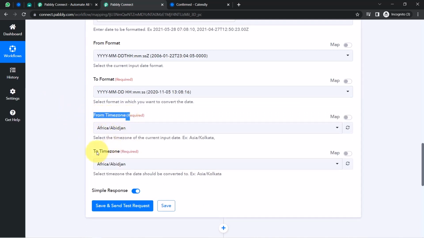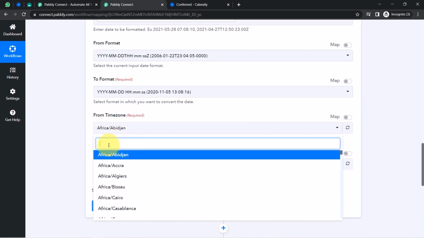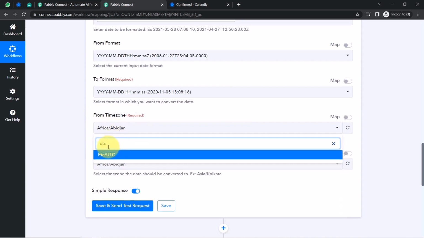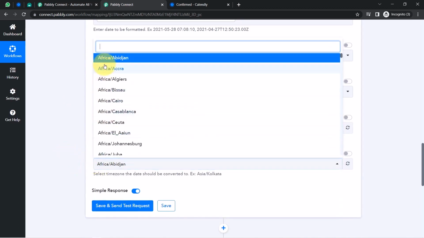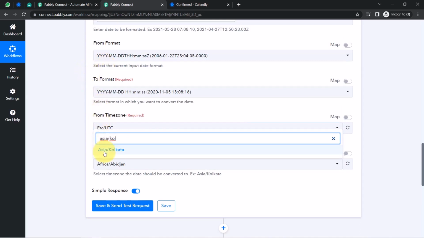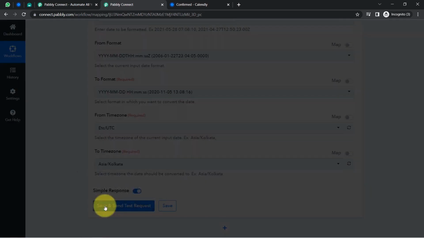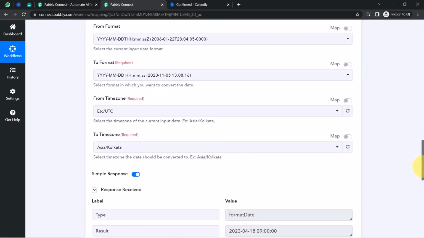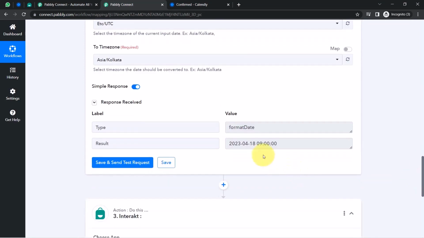Now from time zone and to time zone. We already know that this time zone is actually UTC, so I will select the same. And now I want the local timing. I want this date and time in the local timing. Since I am from India, I am going with this Asia and Kolkata. Let me click on save and send test request, and this time I am really expecting to receive that 9 a.m. timing. And here you can see we have the same date, that is 18th of April 2023 and 9 a.m. Now I can easily share the date and time, basically all the event details, with my customer on his WhatsApp number.